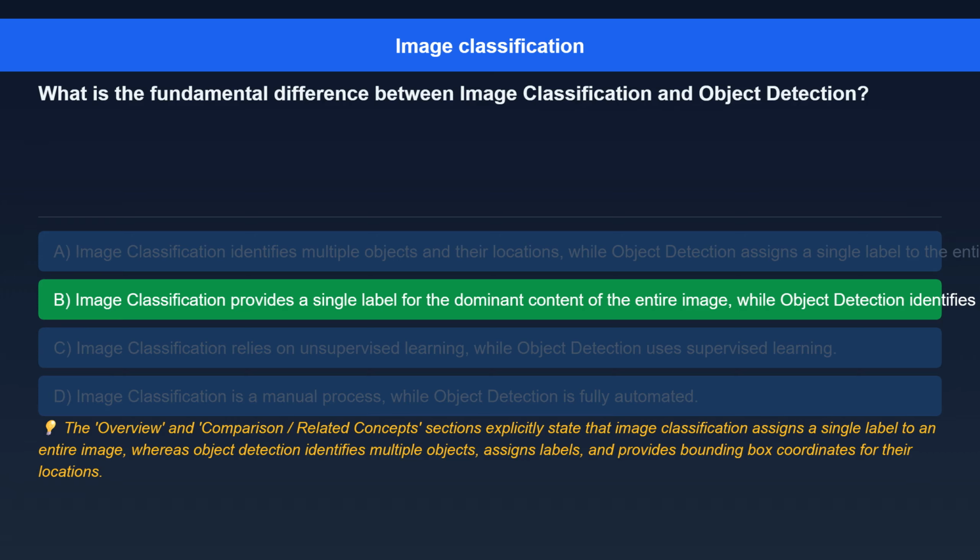The correct answer is image classification provides a single label for the dominant content of the entire image, while object detection identifies multiple objects, assigns labels, and provides bounding box coordinates for each. Here's the explanation. The overview and comparison/related concepts sections explicitly state that image classification assigns a single label to an entire image, whereas object detection identifies multiple objects, assigns labels, and provides bounding box coordinates for their locations.